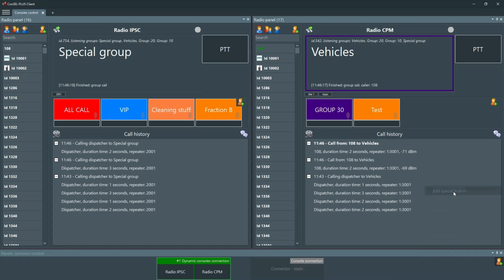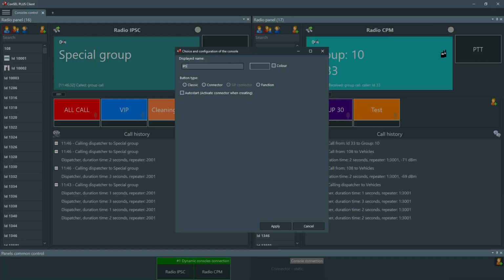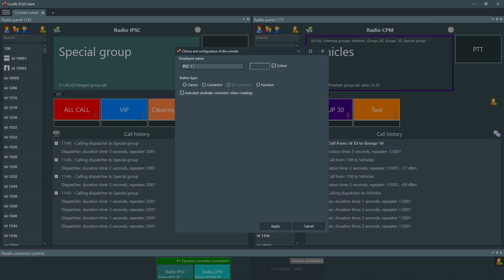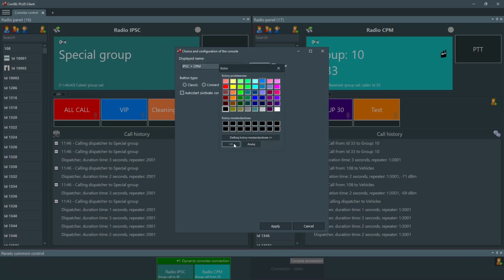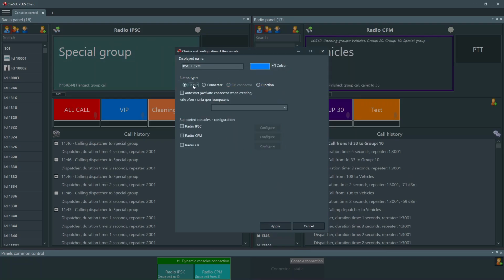The third type is a special button that allows broadcasting on two radio consoles simultaneously. So let's rename it as we did with the previous buttons and also change its color. So we will use it as a standard PTT button, but for two virtual radios simultaneously.